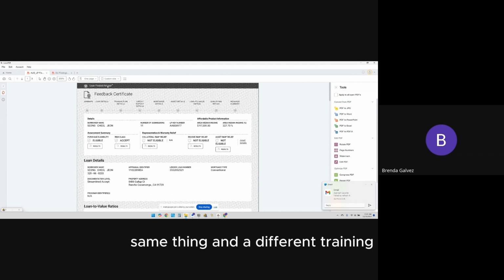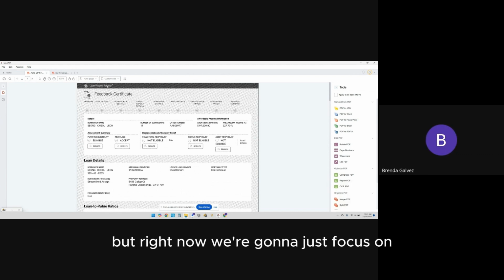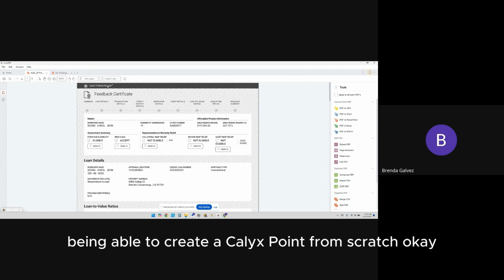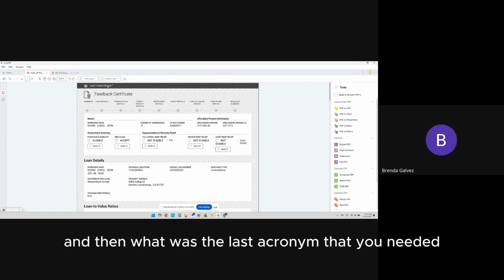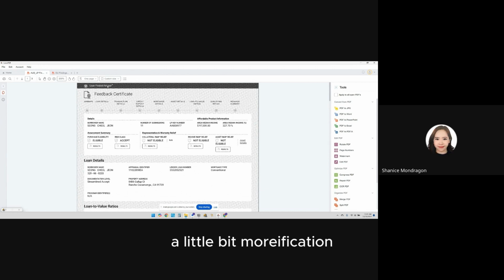And in a different training, I will show you how to run these. But right now, we're just going to focus on being able to create a Calyx Point file from scratch. Okay, got it. And then what was the last acronym that you needed a little bit more clarification on?